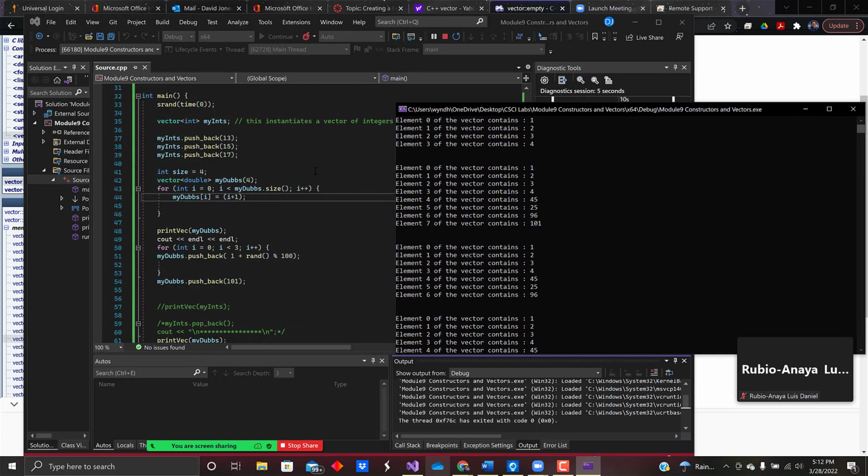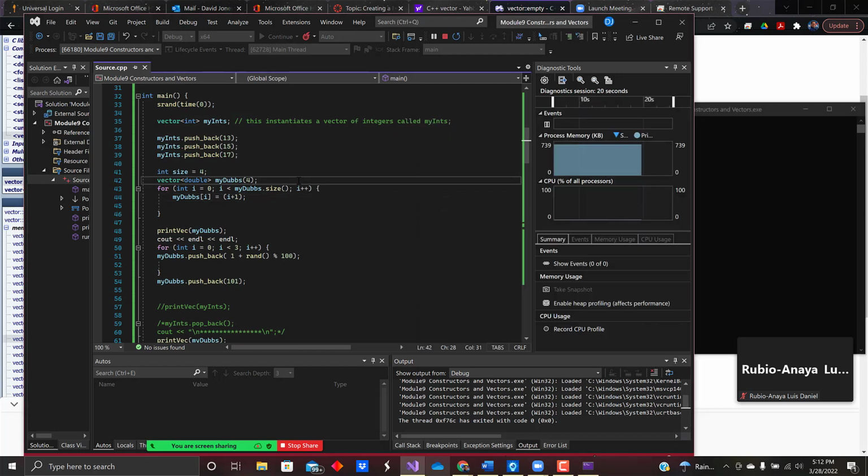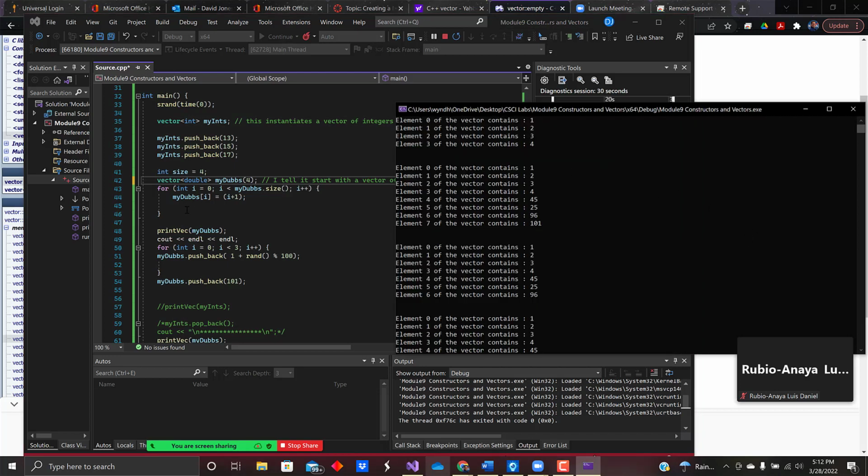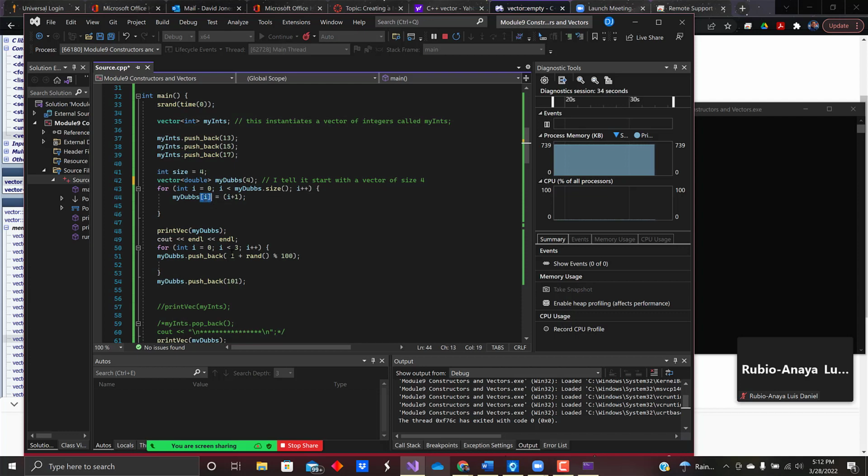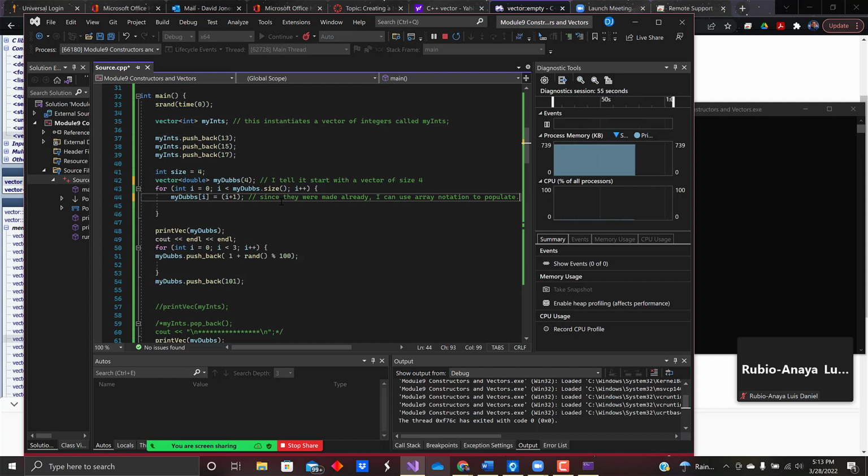So what's going on here is I can treat it just like an array, but rather than using a bracket, I use parentheses. And I can tell it how big I want the vector to start. So I tell it to start with a vector of size 4. Then I went through, and since I knew they existed, I was able to access them with my dubs and use array notation. Since they were made already, I can use array notation to populate them. Even though they're vectors, I can still do that indexing with the bracket thing. Okay.